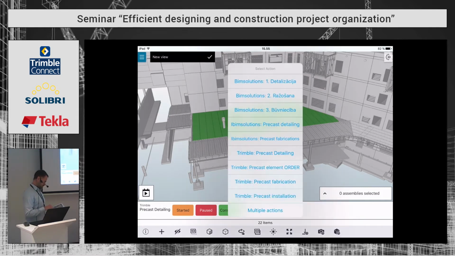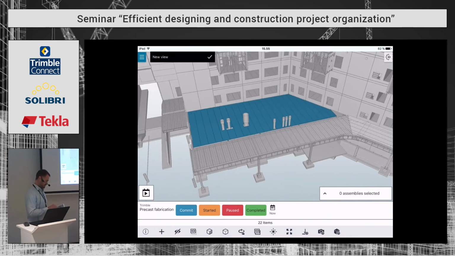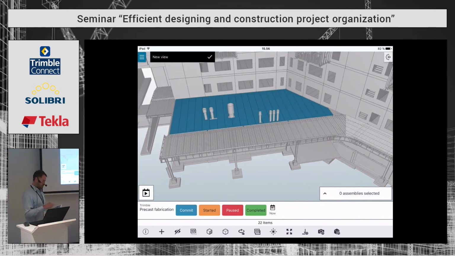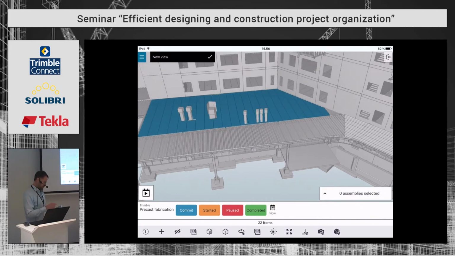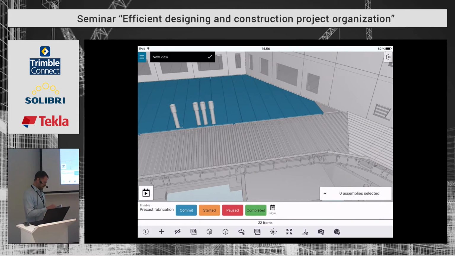Now let's see about the fabrication. Again, fabrication is there, ready to make this. Okay, I'm planning the installation, for example, day after tomorrow, so we can now maybe order some of these precast elements from the factory. And we can use a different tool for that. For example, let's start the installation and plan that it starts from here.